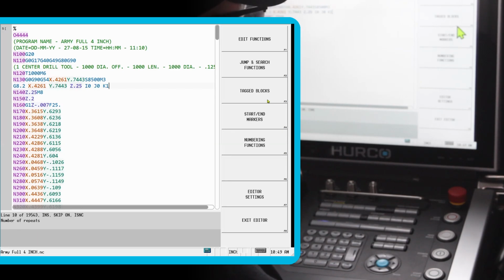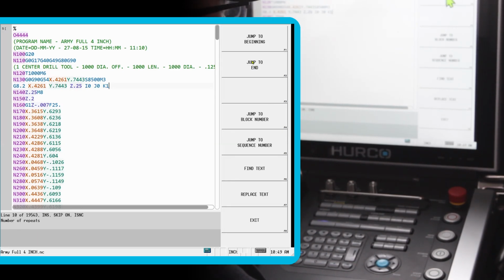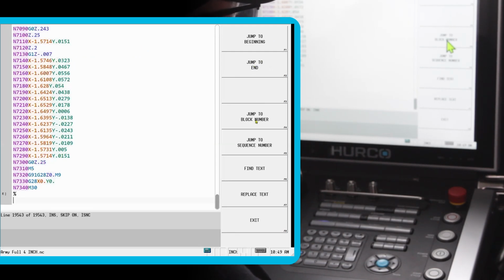If I go out to the main program, or the main menu here again, we've got jump and search functions. I can jump to the beginning of the program, I can jump to the end of the program, I can jump to specific block numbers if I know a block number, sequence numbers, or once again, I can find and replace text.